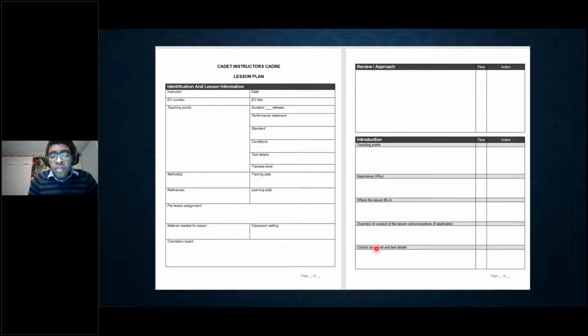Control statement and test details. The control statement is basically what you expect of the class. The expectations may be that they're not talking or that they can participate as freely as they wish. For test details, you give them any information about a test. For this lesson, there is going to be some form of assessment in PO 409. You'll be expected to plan a lesson in the near future, and then also instruct the lesson.